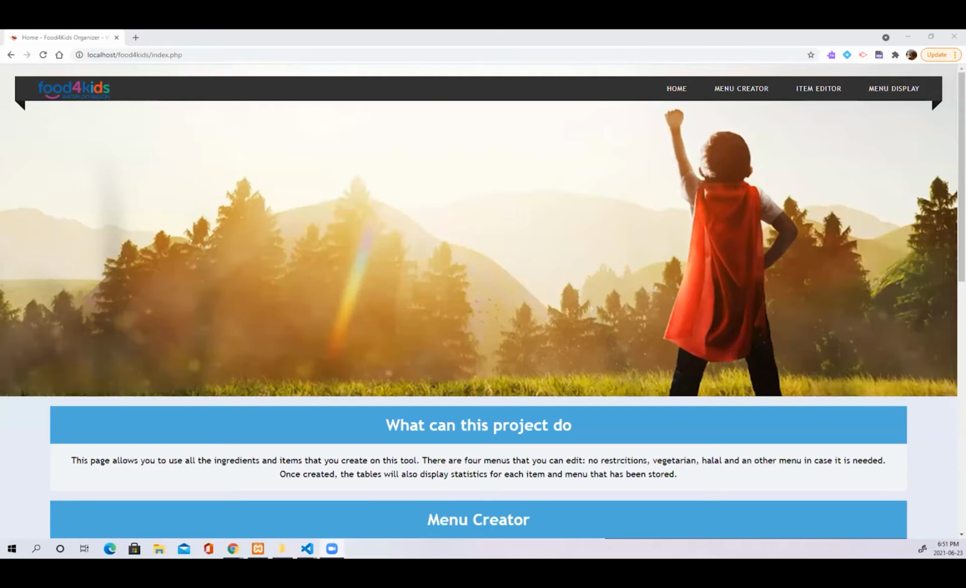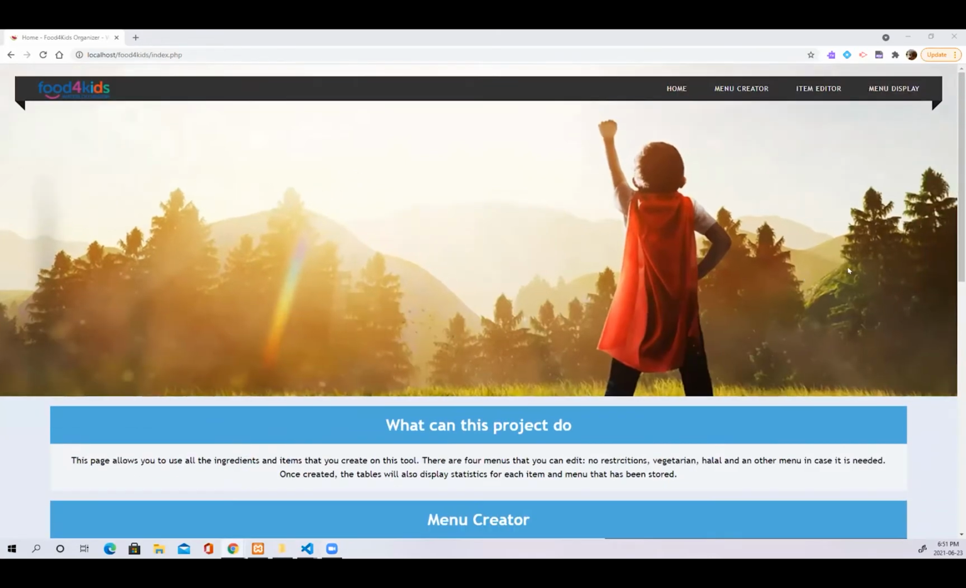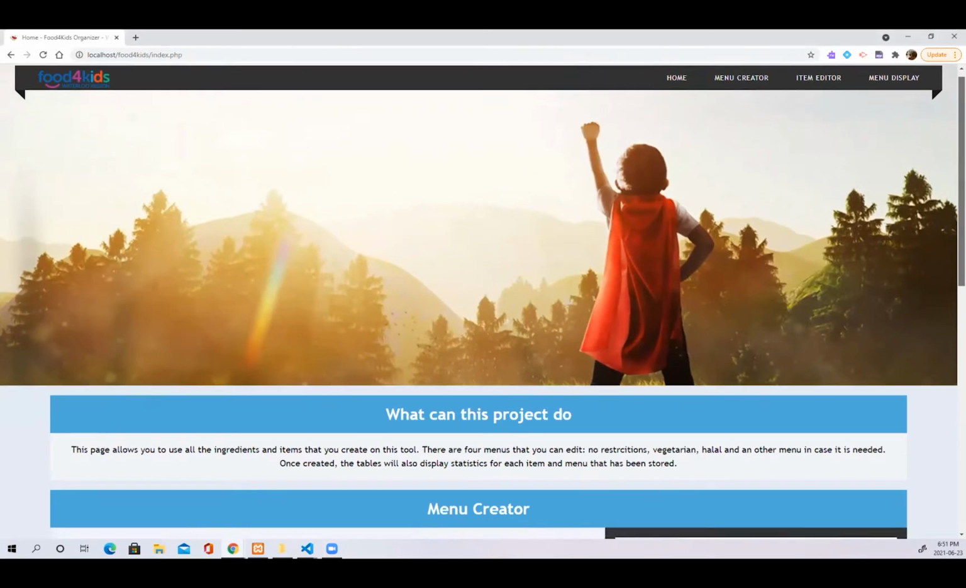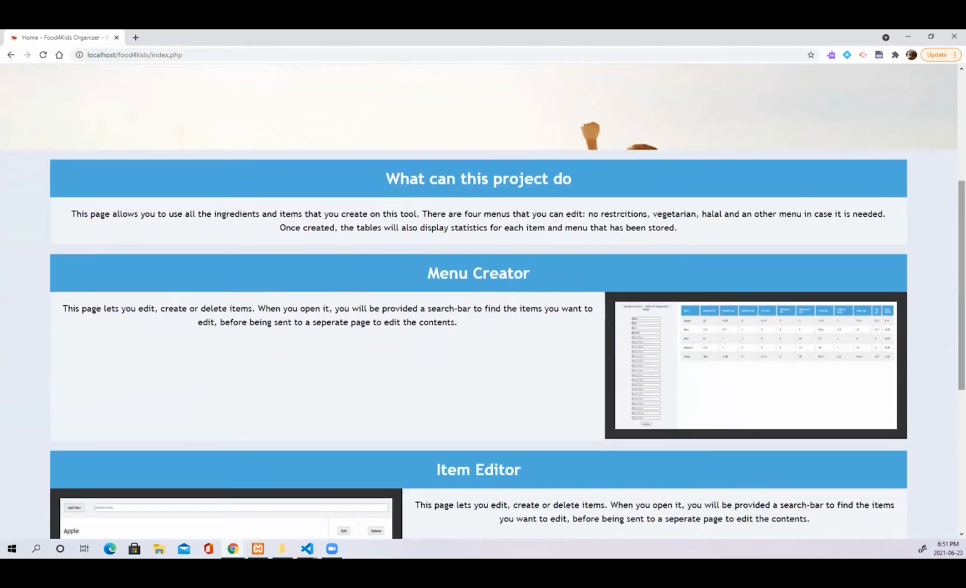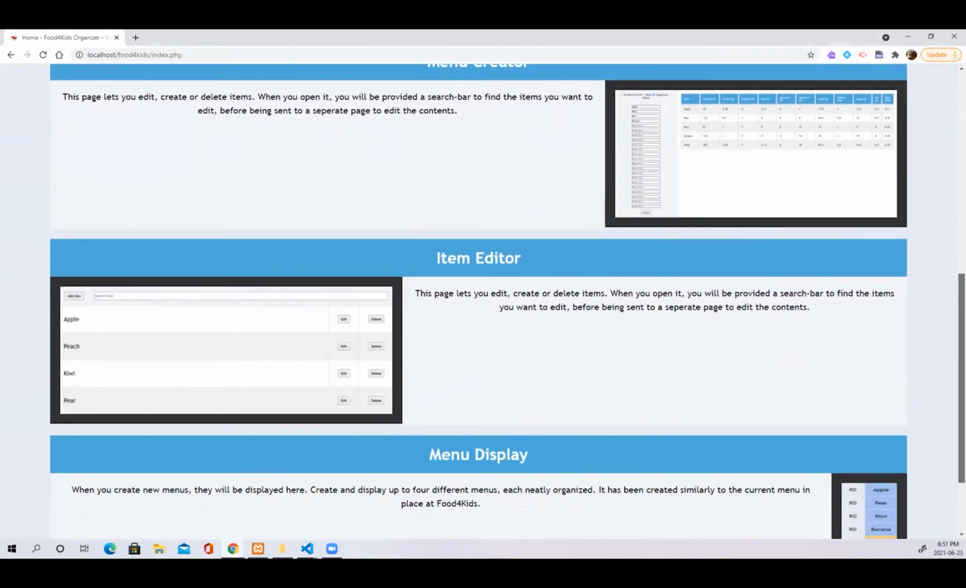All right, so here you can see that we are on the home page of the website, and this page basically gives you an overview of what the website can actually do. It gives a basic explanation of what each page is for. So we have the menu creator, which is where you can go in and actually create your menus using items stored in the database. Then we have an item editor, which essentially allows you to edit your items, create new items, or delete existing items in case you want to curate your database.